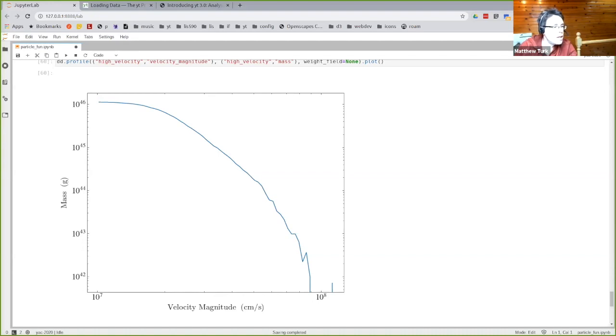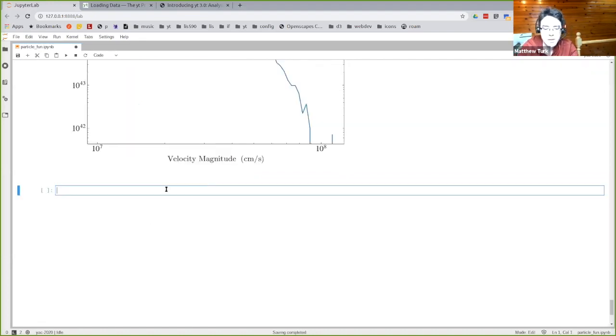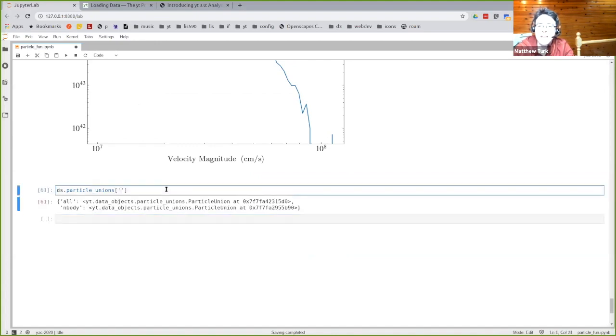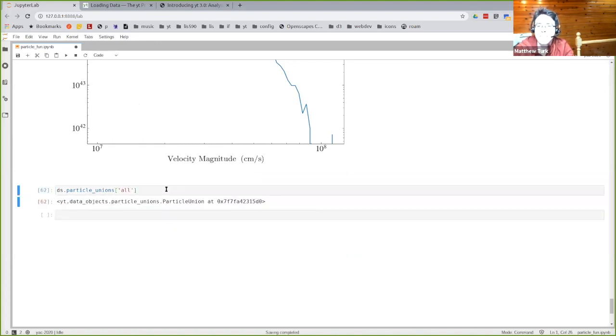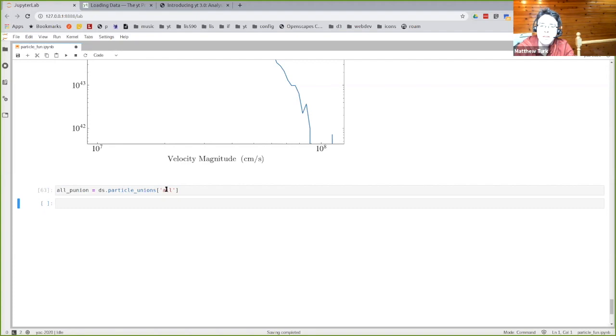Oh, looks like I've got an at. Yes, Stephanie, you can in fact see which particles make up those. So Stephanie asks if you can see which particle types make up all and n body. You can access that if you look at this particle union. So all P union is equal to that, and it has subtypes.